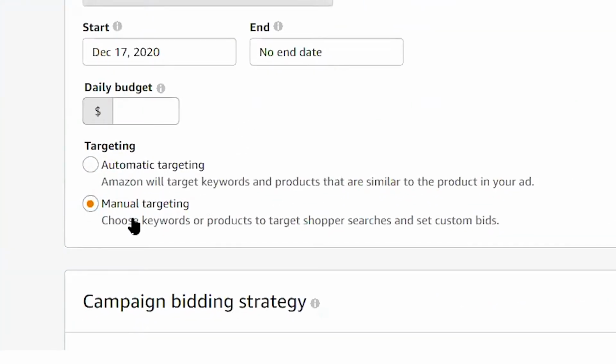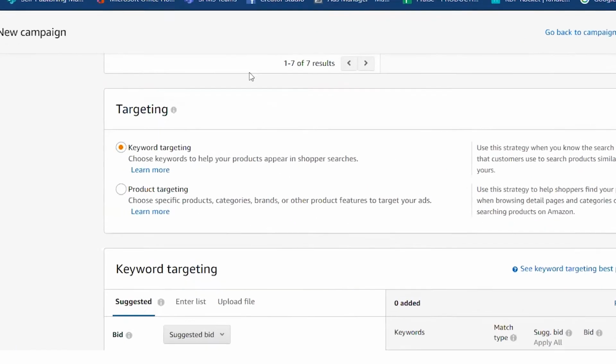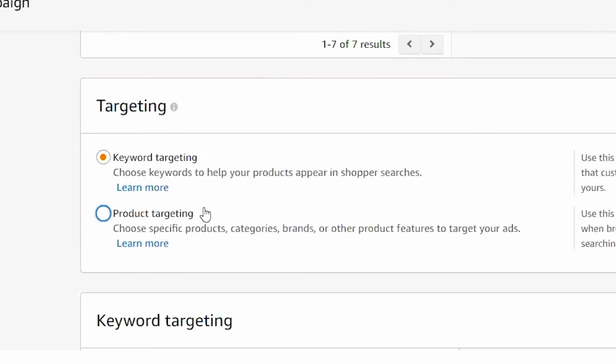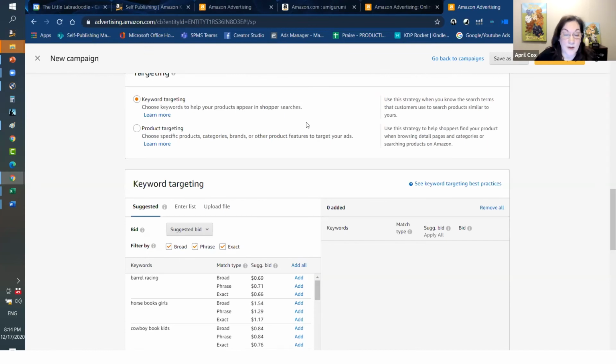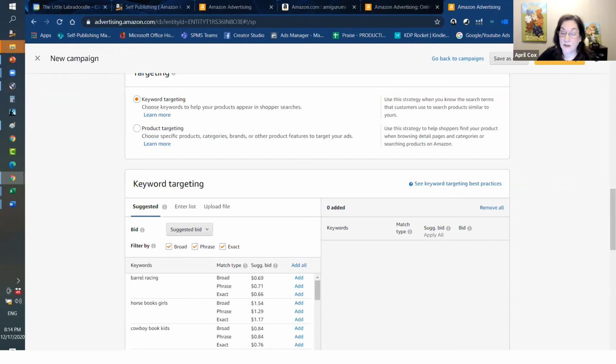There are a number of different things you can do with manual targeting that I also wanted to bring to your attention. This time I have the choice between keywords or products, and I'm going to use this opportunity to show both of these options. There are tools you can use to come up with keywords. I use Publisher Rocket. I also use Helium. But there are some things you can also do yourself.